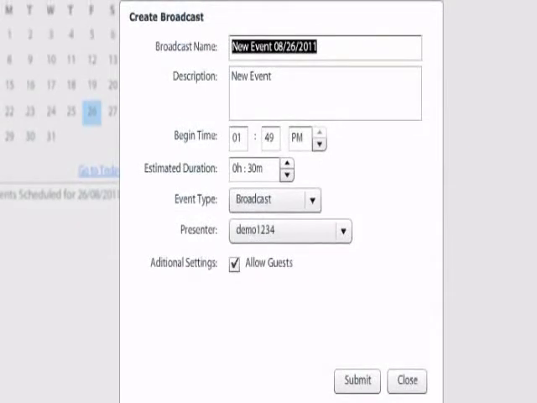And what we get here is just a simple form to fill out. The broadcast name, you can leave it by its default, or you can change it to whatever you want. It's the name that your viewers are going to see. You can put a description in here, it's optional, and also the time.